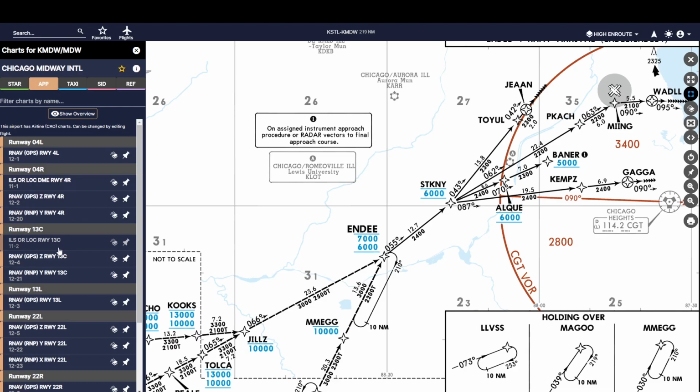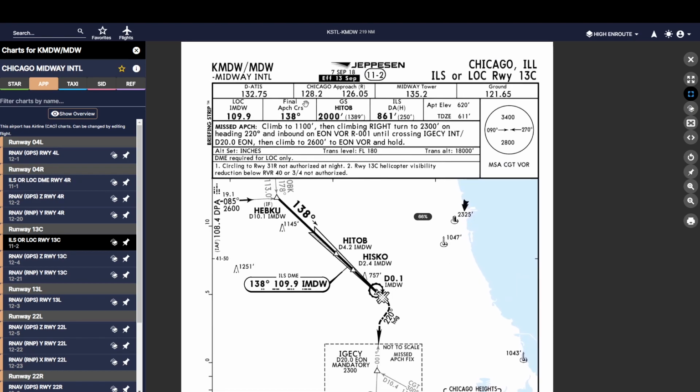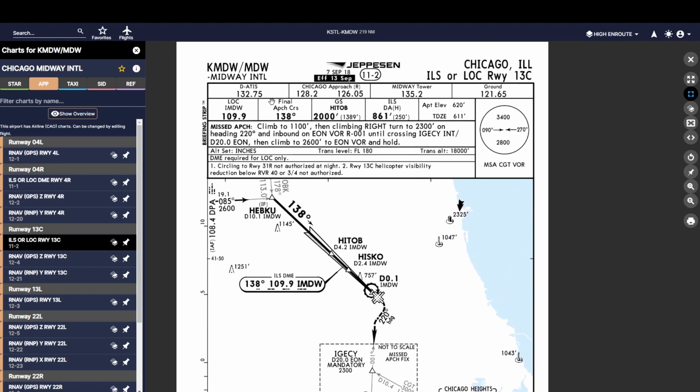Today we'll be landing on runway 13 center, and this is determined by the current winds, and since we have no winds, I'm choosing the largest runway at Midway. On this chart, we have the ATIS of the airport we're going to, the localizer, which is for our ILS approach, the final approach course, our glide slope height, the decision height, and the airport elevation.